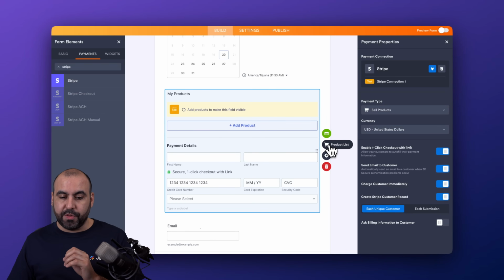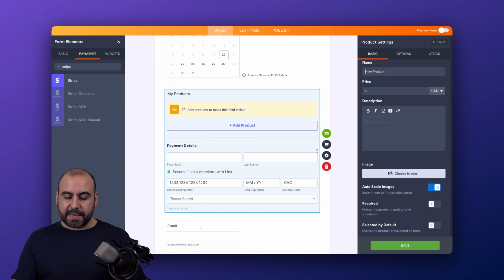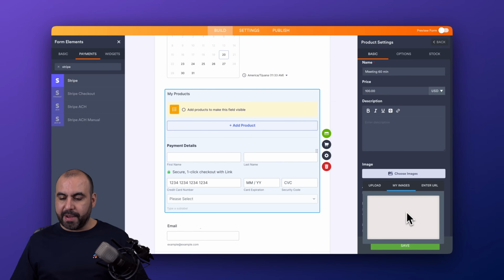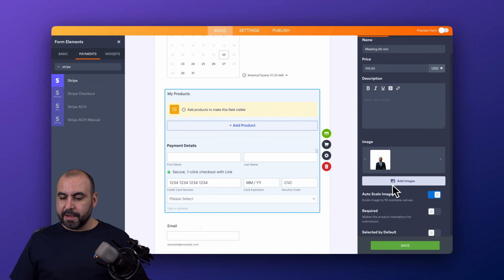Let's go into the product list. And in this case, I'm going to name this meeting 60 minutes. Okay, here we go. The price for the meeting is going to be $100. I'm not going to set a description. I'm going to select from one of my images here just for testing purposes. And I'm going to add myself right here. So you select it. Here we go.